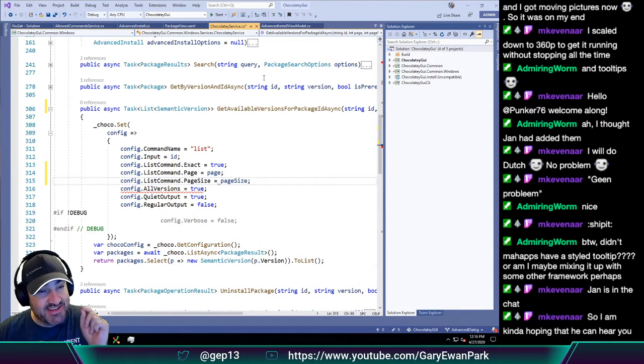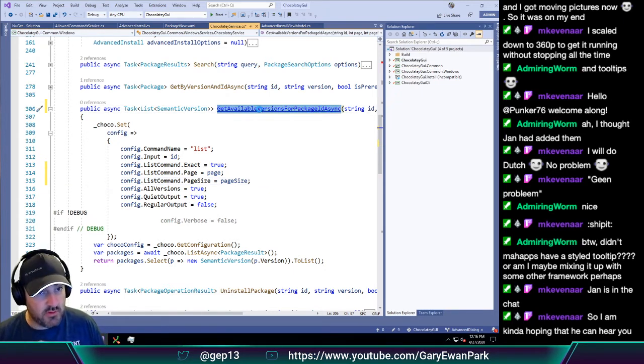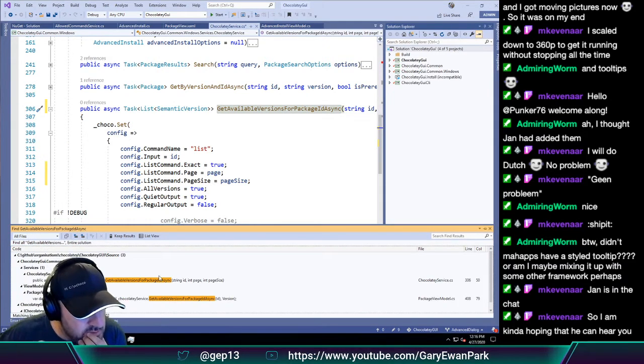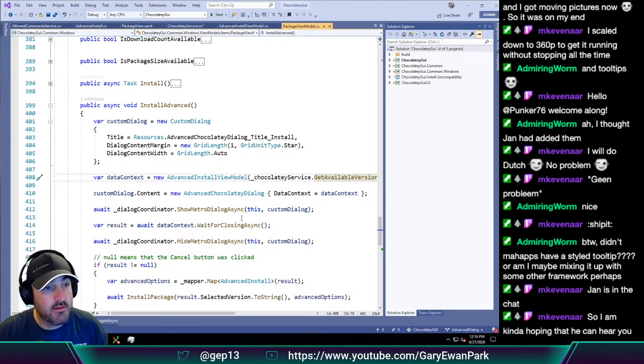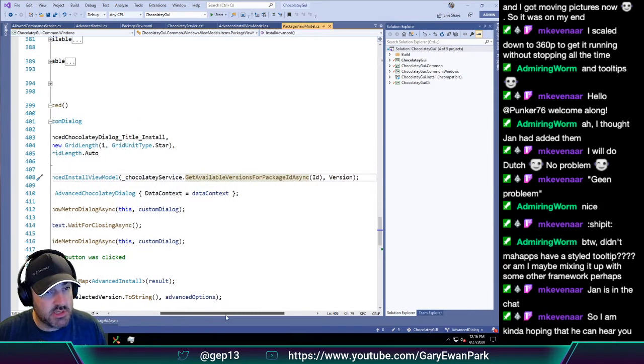Maybe. So for this, I'm now passing in a page and a page size to the list command. So we should be able to control the number of package versions that comes back in that list command. So rather than having everything, we should just get the top 20. So if I go to where this thing was being called from, which is going to be in here, then I want to do some stuff.